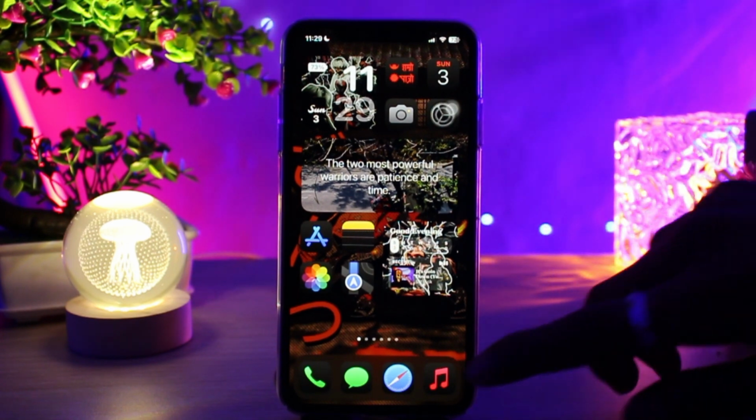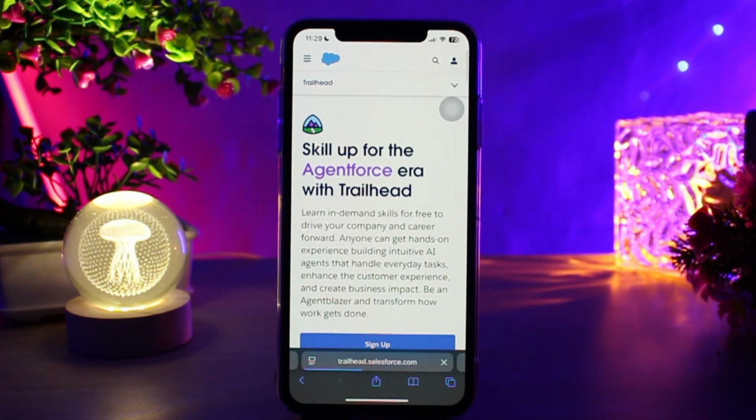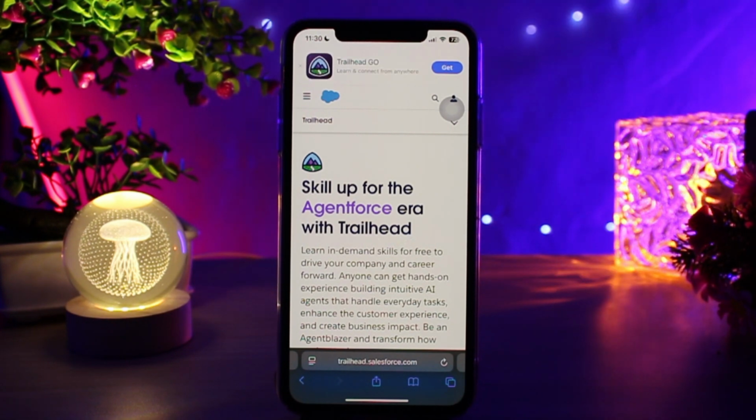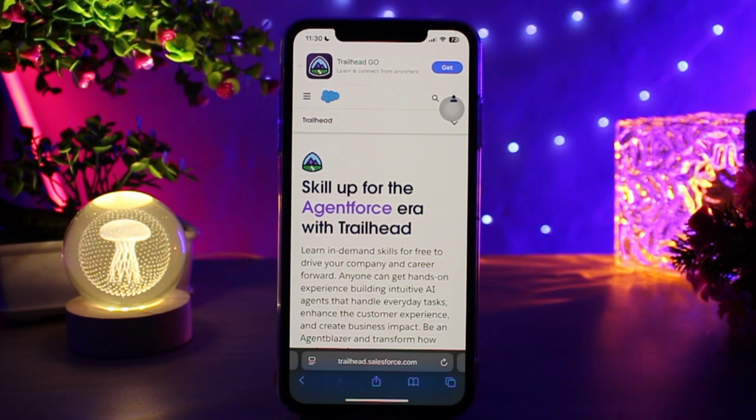To get started with Trailhead, simply open up your browser and on the search bar type in trailhead.salesforce.com. Then once you're inside here, the next step is to sign up for a free account by simply clicking on Sign Up for Free. Then you can sign up using an email address, Google account, LinkedIn account, or Apple ID. The next step is to start learning.